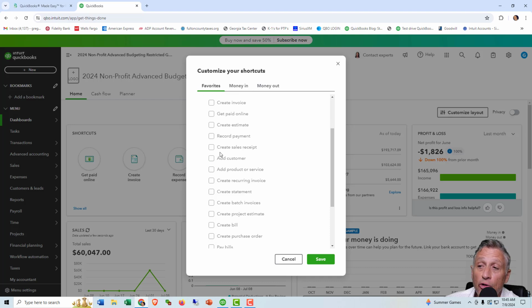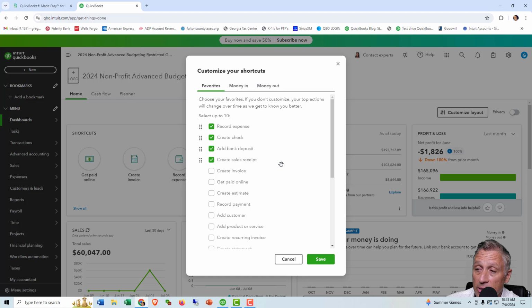Create sales receipt. We use that a lot. Nonprofits do, so I'm going to put that in there. I'm going to move it before the bank deposit, so it matches the order. If you've been taking trainings from me, you know you usually record a sales receipt to record a donation, and then later on when it's time to put it in the bank, you click bank deposits.